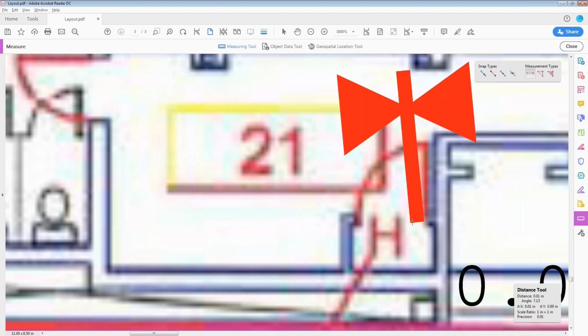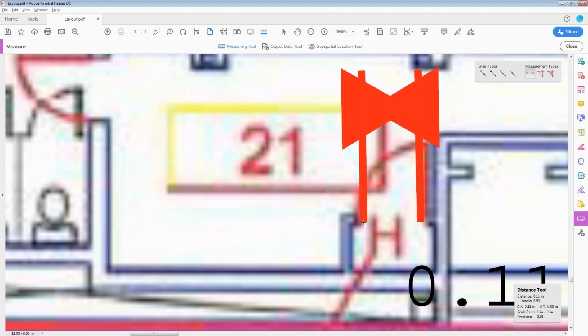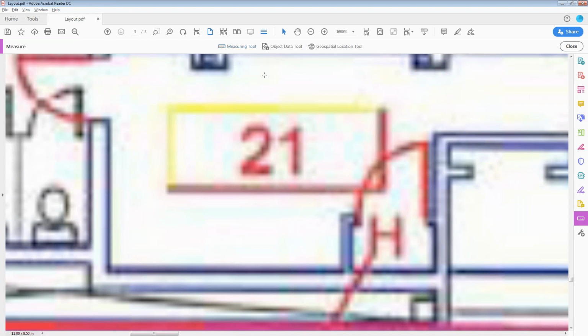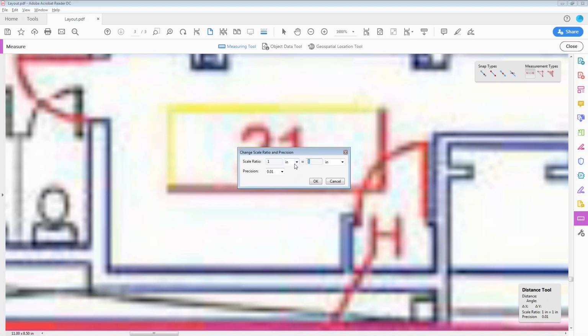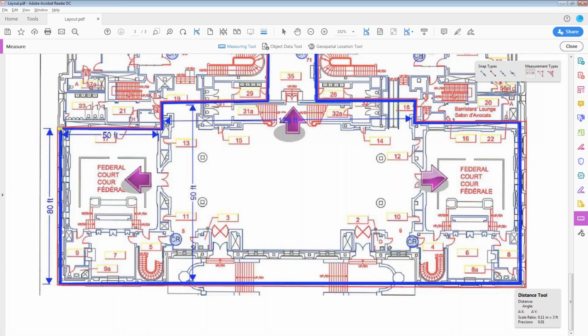And I'm going to measure this door opening. And this door opening on the screen, you can see it's 0.11 inches. So typical doorways are 3 feet. If I go to my measurement tool, I go to change scale, 1 inch, actually it's 0.11 inches is equal to 3 feet. Hit OK. Now let's zoom out.